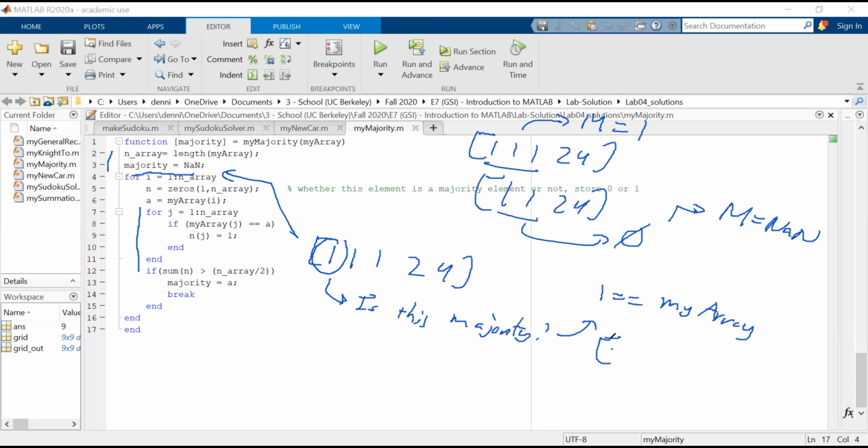1 is equal to 1, that's true, so I put 1. 1 is equal to 1, that's also true. 1 is equal to 1, 1. 2 is equal to 1, well that's not true, that's 0. Same for 4. 1, 1, 1, 0, 0.